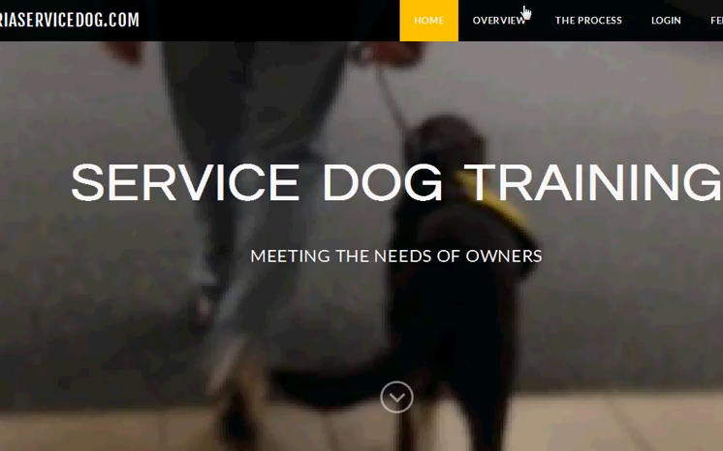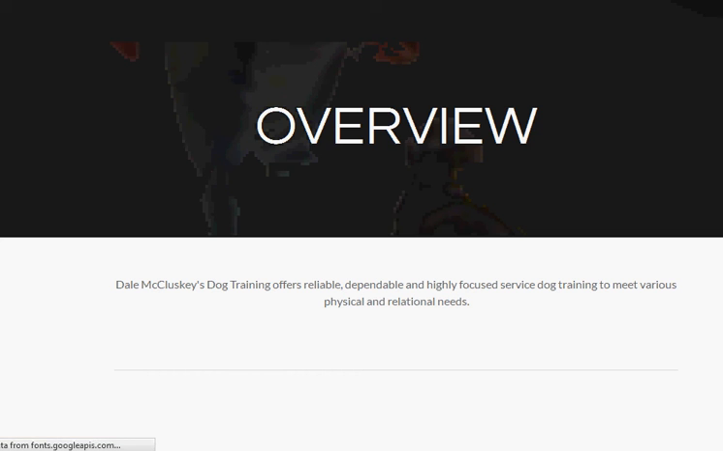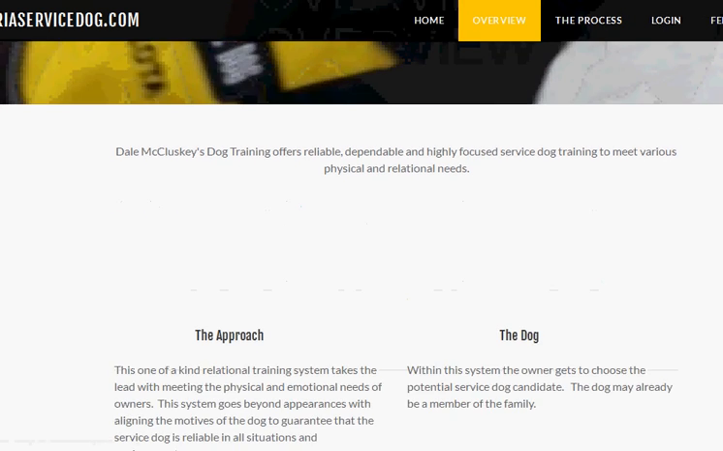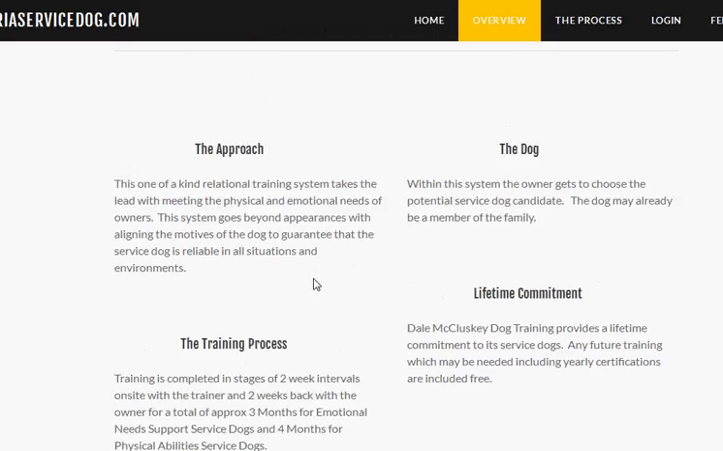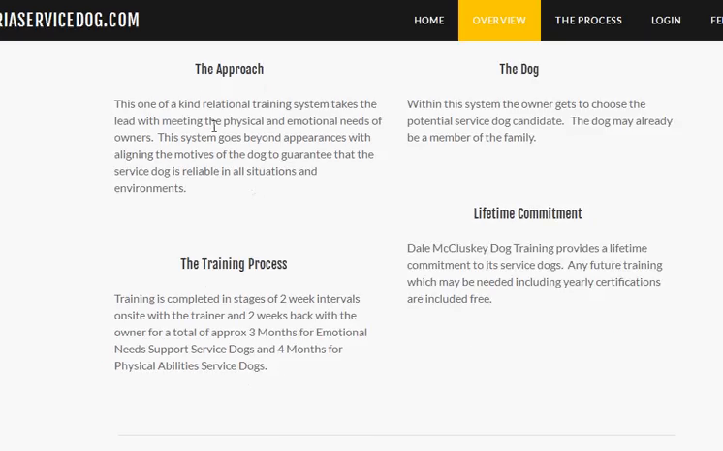Now again, go through here, you click on overview, and again it'll just go through the pages, and here it basically provides a little bit of a scroll down insight into the system. Now again, just to explain some of this. The approach this system takes is based on a relational approach, which basically means it's going to take less time to train a service dog, and be more effective at the same time, based on how it approaches training. Again, let's talk about what the real standard is.